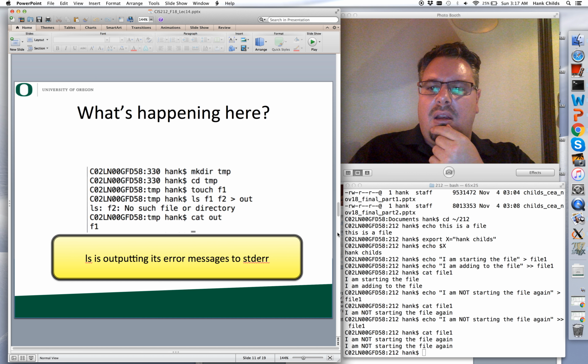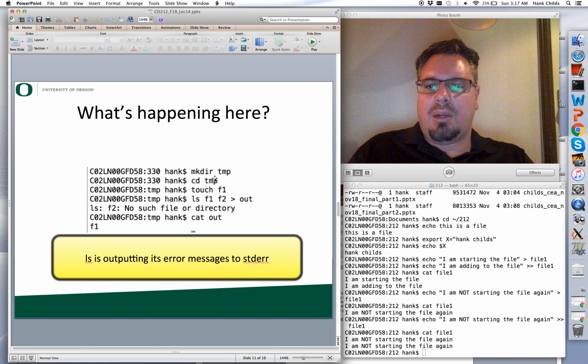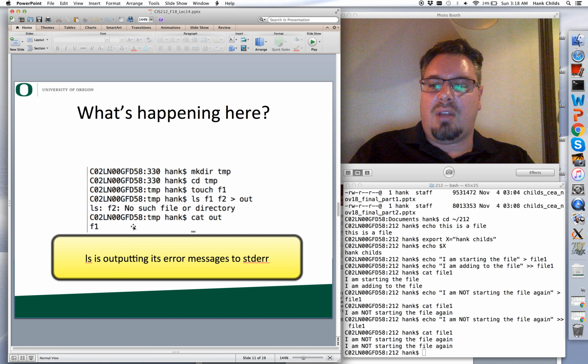So then this is an example showing where redirection of standard out goes a little bit wrong. In the example, I've made a directory, I've cd'd into the directory, I've created a file, and I've said ls of f1 and f2, and I've redirected it to out, but the redirection doesn't quite take. And the reason why is because we've got f2, which doesn't exist, and ls is going to tell us that there is no file f2. If we look at the file that we directed the output into, out, then it successfully contains f1.